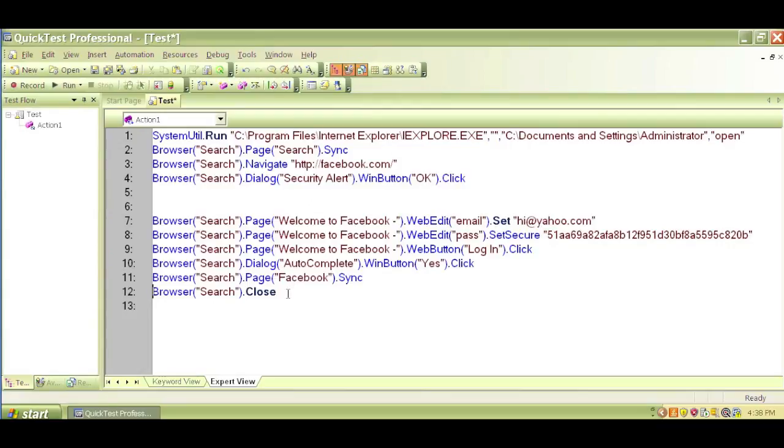So here we can see that a bunch of codes were generated. We can see 1, 2, 3, 4, 5, 6, 7, 8, 9, 10. 10 lines of code got generated for opening a browser, navigating to facebook.com, entering email, password, click on login. So we will be exploring this code in detail to understand what is happening in each step of this code. Before we do that, we will run this script and just see what happens.